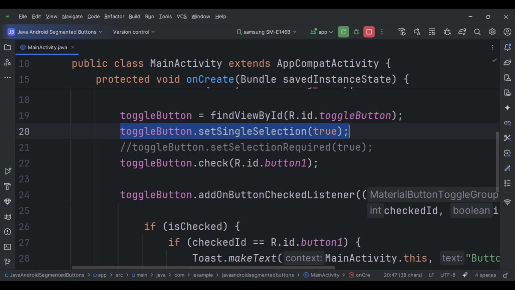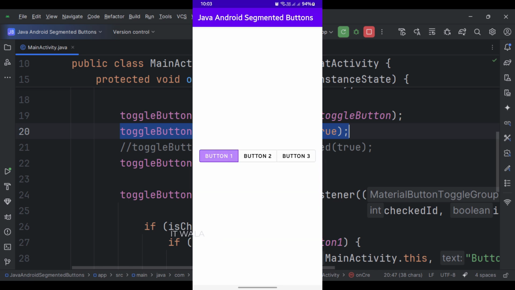Now, I want the user to be able to select only one button at a time. This is how we do it. We use toggleButton.setSingleSelection(true). Let's run the app again. As you can see, now I can select only one button at a time. When I click another button, the previously selected button gets unselected.